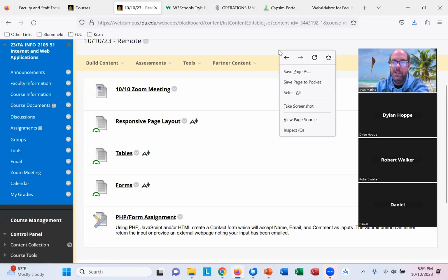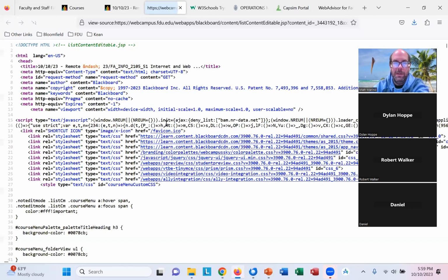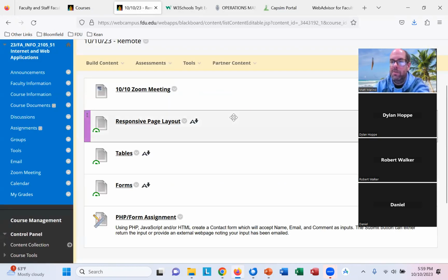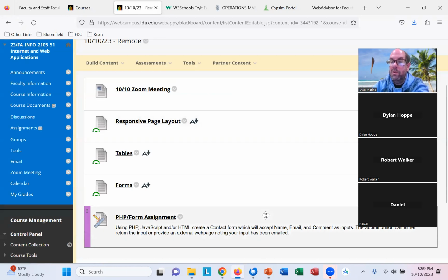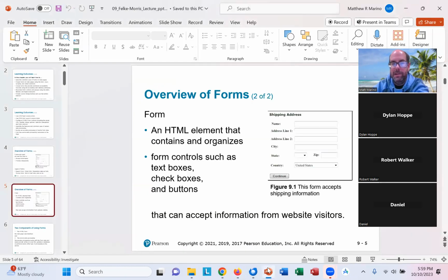Because if you go on an HTML web page, you can just right click, view page source, and everything from that page's HTML code pops up. Whereas with a PHP page, if you do that, it just shows you the basic HTML information.